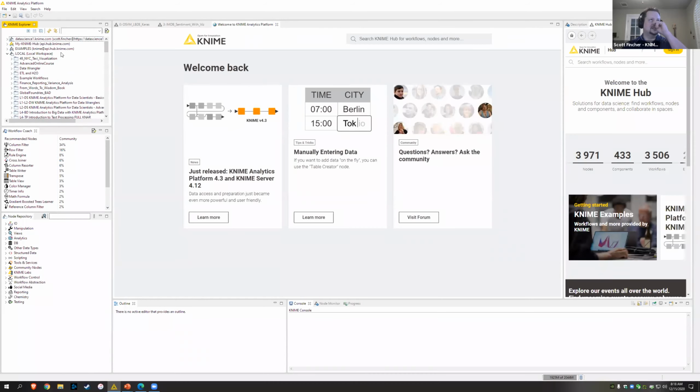I also have links to any KNIME servers I may be connected to, like this one here at the top, as well as the KNIME Hub in case I want to upload workflows or components that I build to the KNIME Hub for everyone to access.